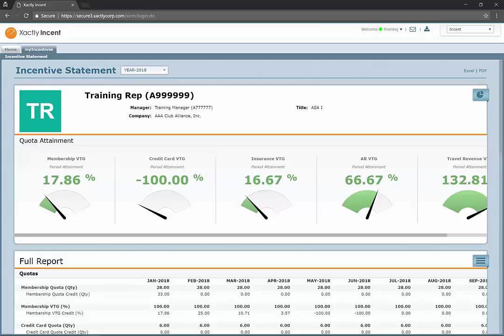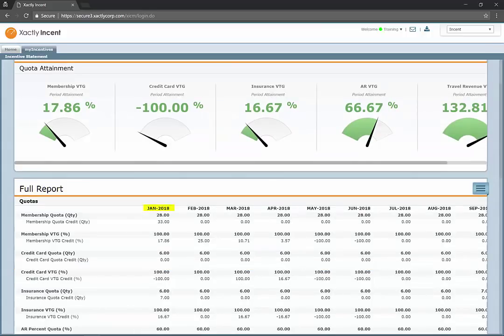Speaking of goals, there's a bit of a terminology shift as we get into Incent. Let's take a closer look in the full report section. Now, the full report section is split up by both category and time period. Our fictitious rep has correct data loaded into January, so that's going to be our focus.